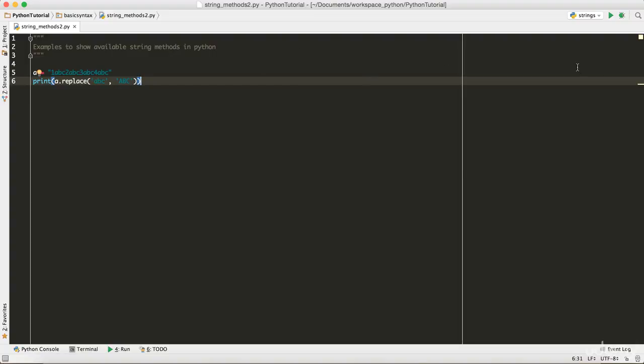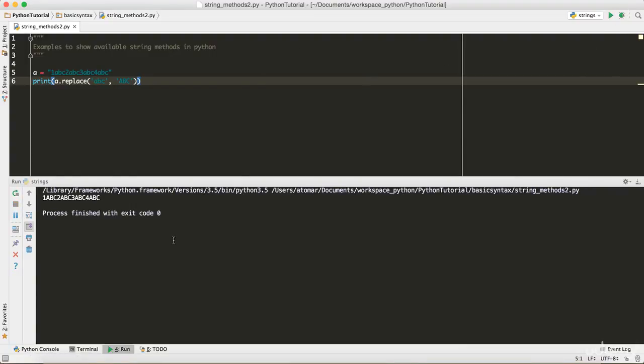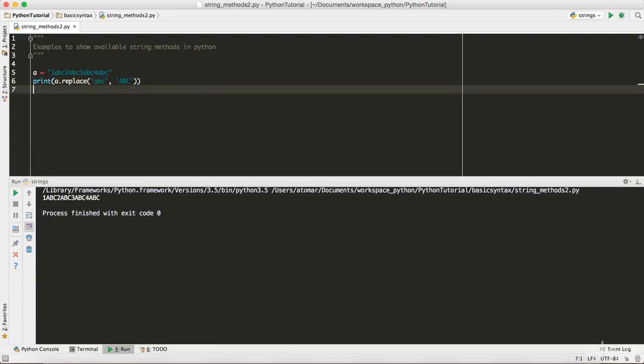Let's print this out and run this code. Now it says 1 caps ABC, 2 caps ABC, 3 caps ABC, and 4 caps ABC. So what we just did is replace the lowercase abc with the uppercase ABC.